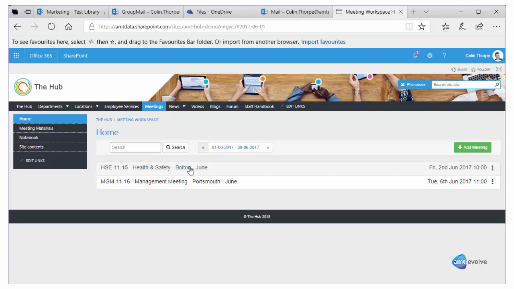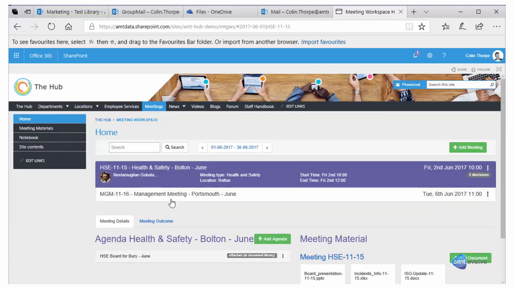So if I highlight one of my meetings, which is my health and safety board for June, you can see my colleague Muglen has actually gone and created that meeting. We've got standard health and safety details here, where the location is, and a start and end time. And then we're starting to roll up some details from that meeting. You can see over here on the right hand side, there are 3 decisions.